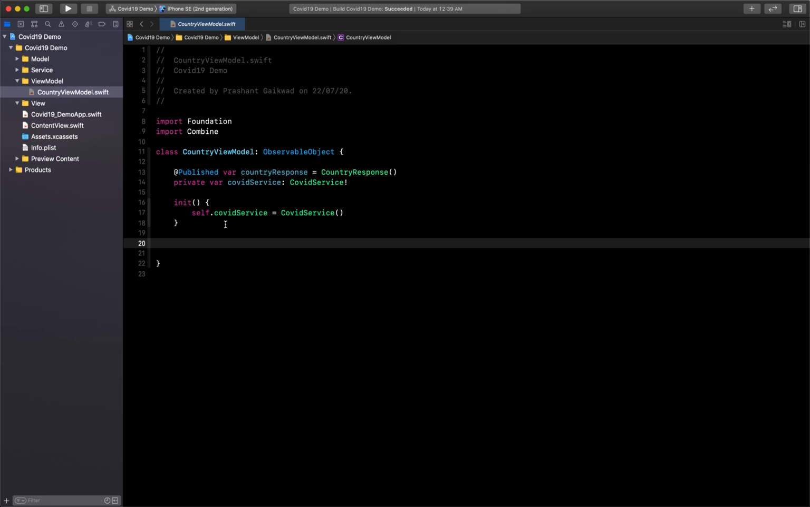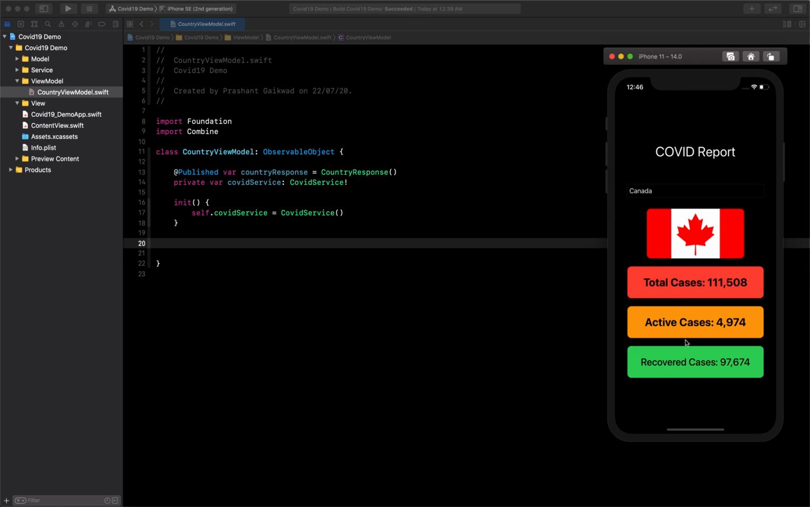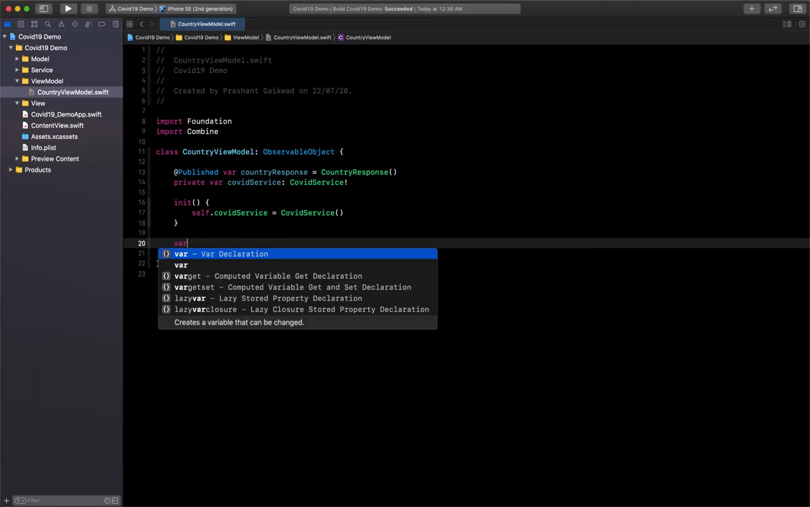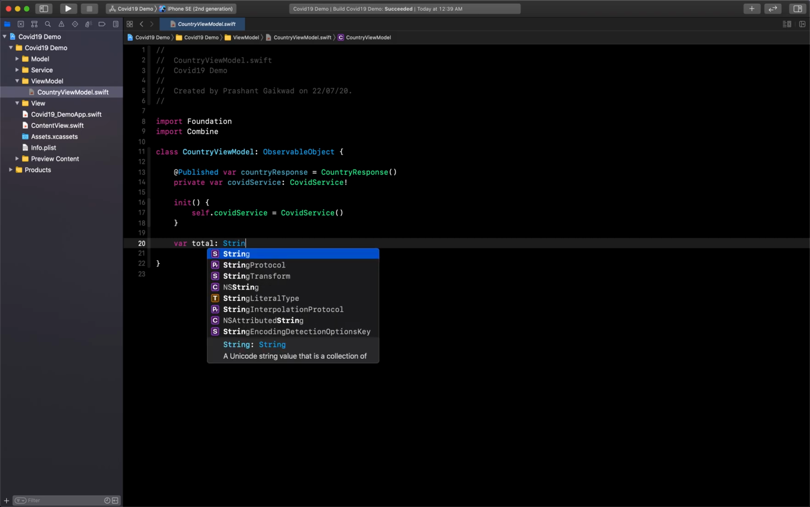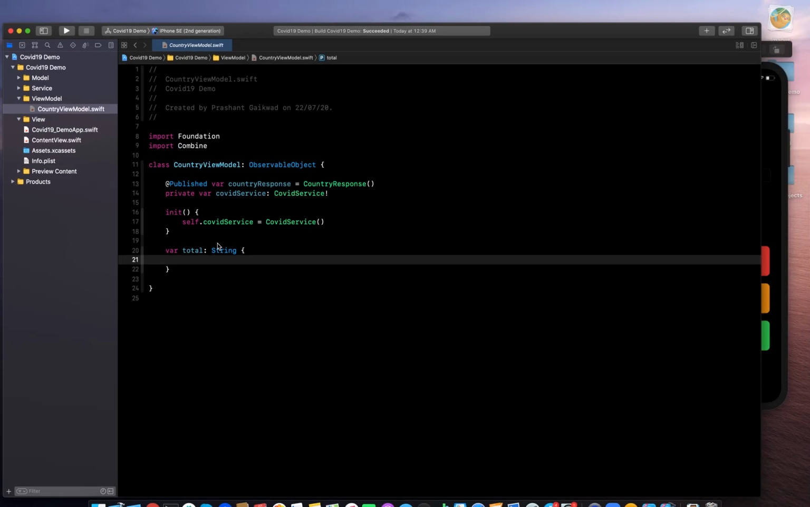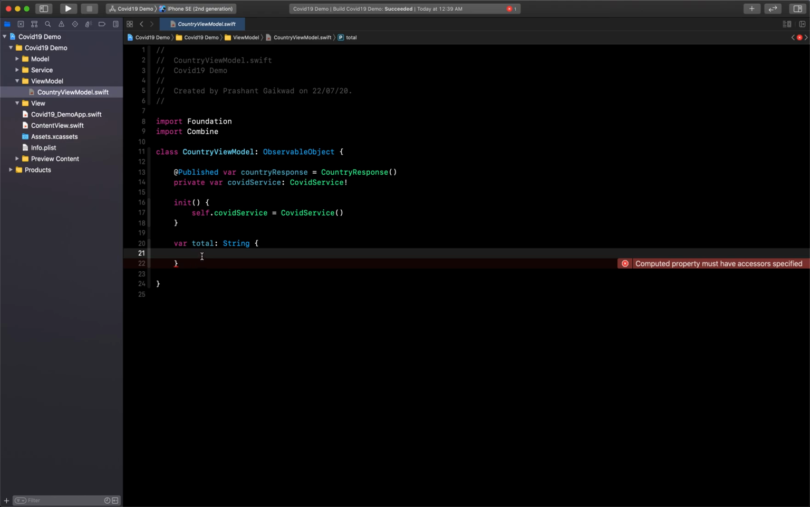Now what we have to do is start writing the properties which we are going to use here, like flag, total cases, active cases, and record cases. So first I will create this total cases, so let's do that. I will call it total, which will be of type string. Basically here we are going to get a double from the API, but we need to convert it to string to display here, so let's do that.